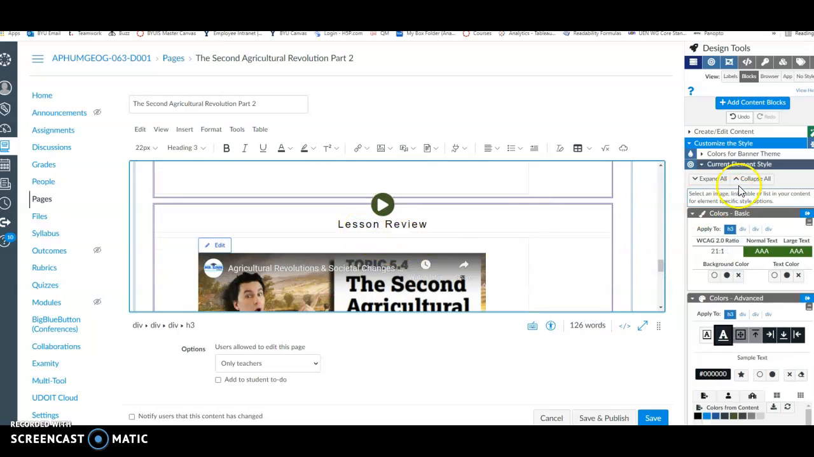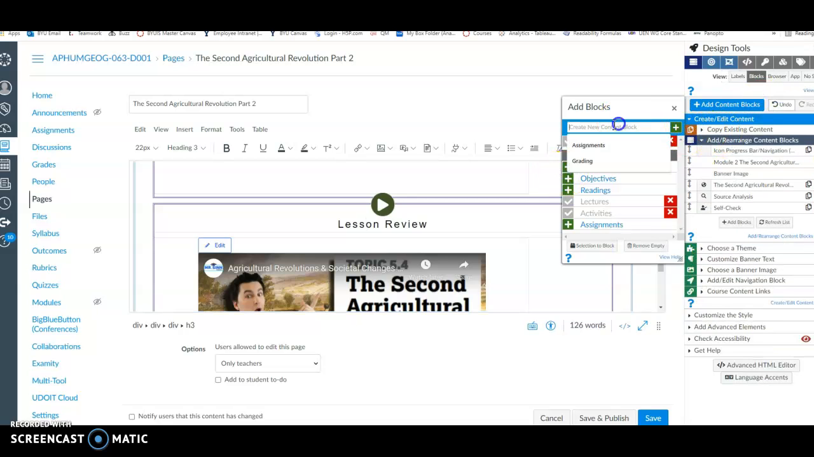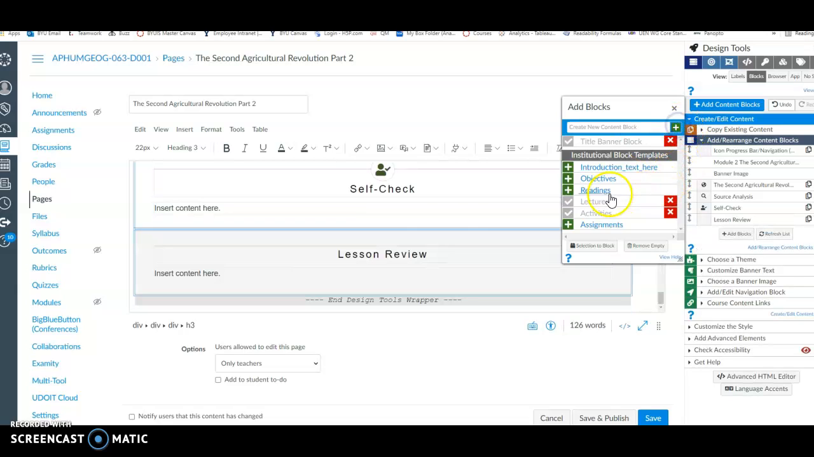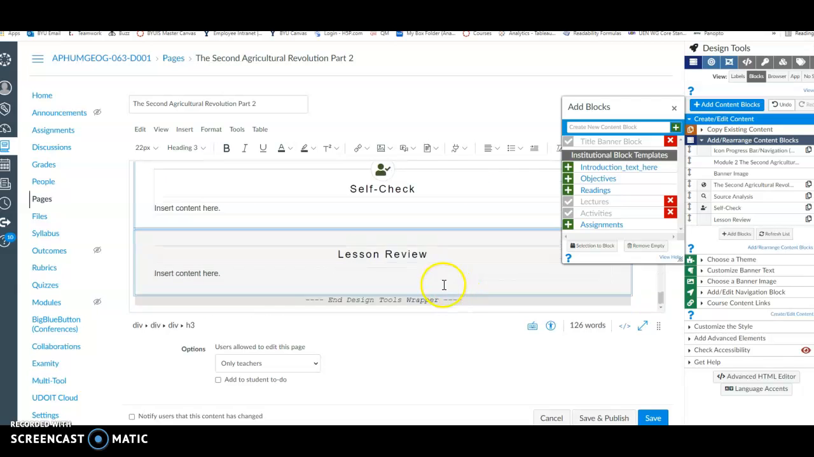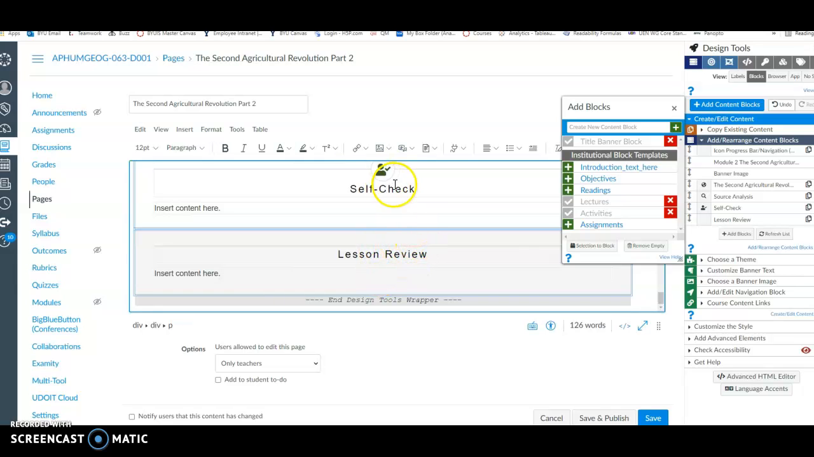This lesson review should be its own block. So you would have to add the lesson review at the bottom here, and then add the lesson review content as well as the icon. So this one should be moved right there, and add the icon and customize the style. So I hope this makes sense.